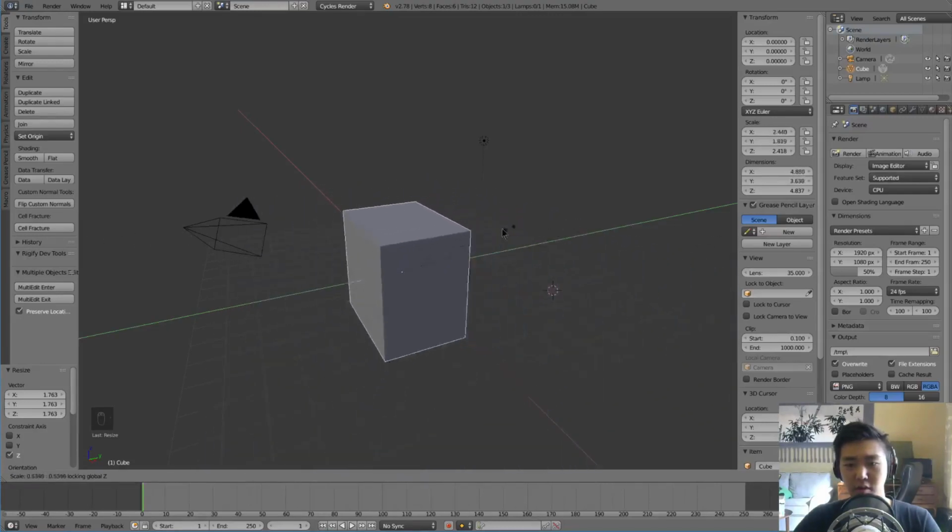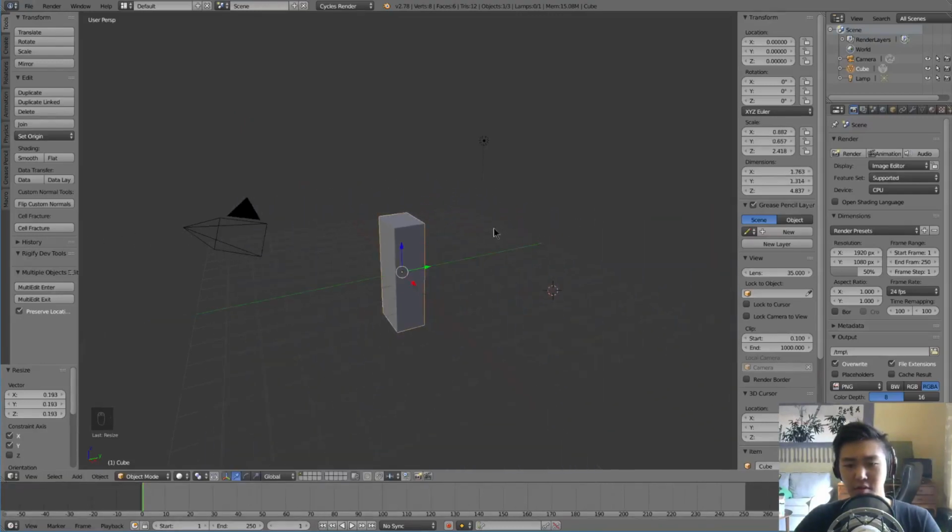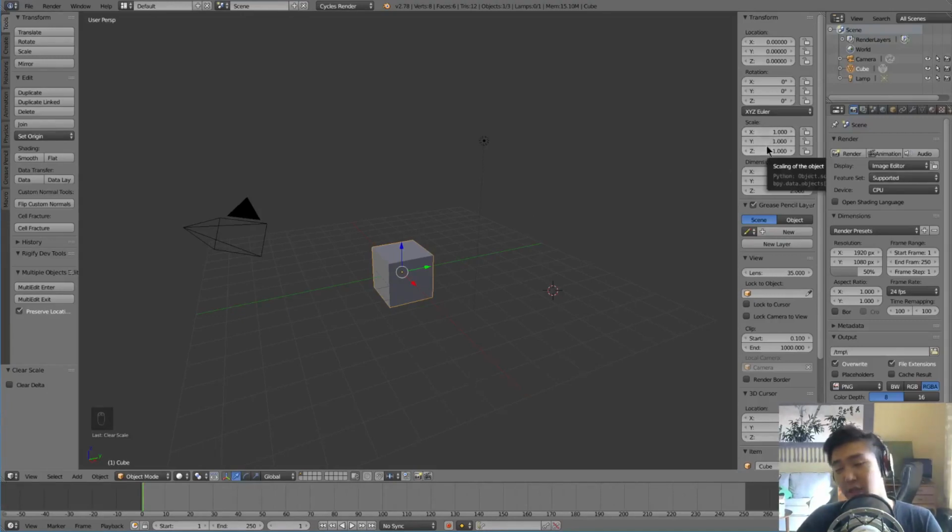I didn't really go over that, but it's not as helpful with rotate because you can really only rotate along one axis anyway. And of course, Alt S also zeroes out scale, except for scale, Alt S goes to 1 because going to 0 would be invisible. So anyway, that's about it for transformation.